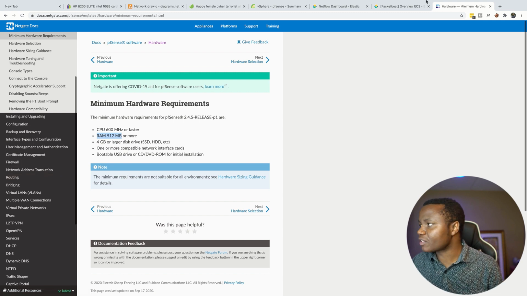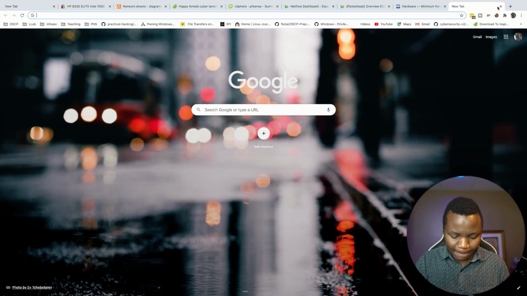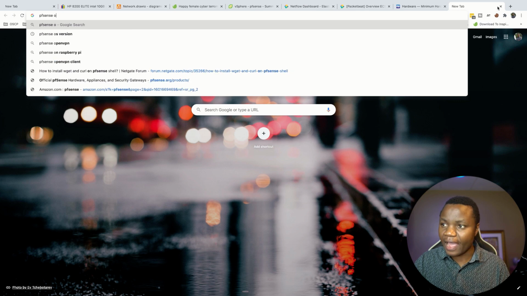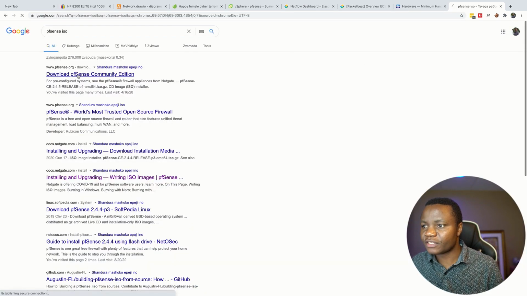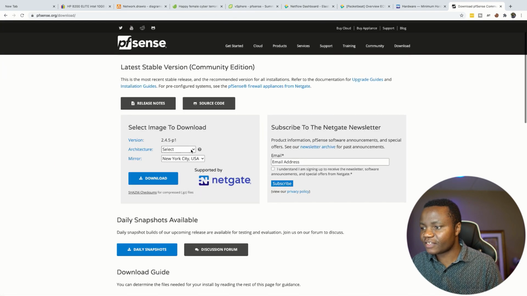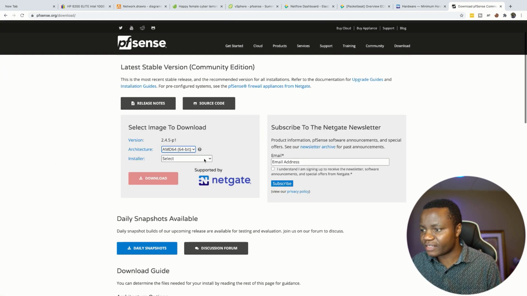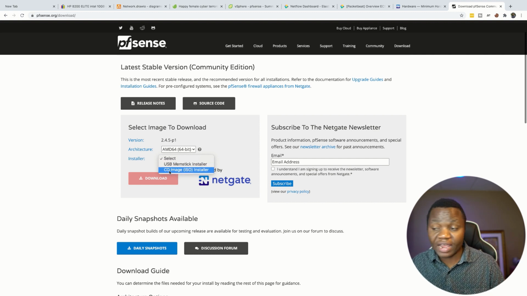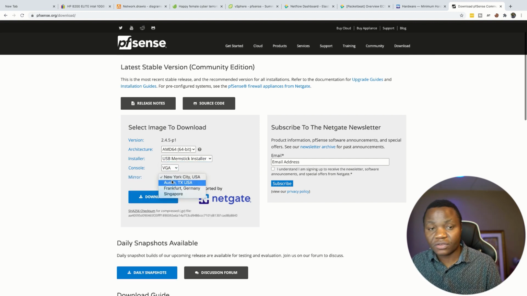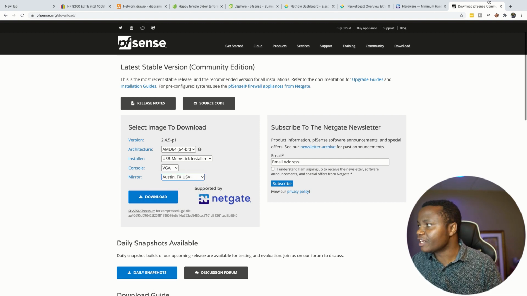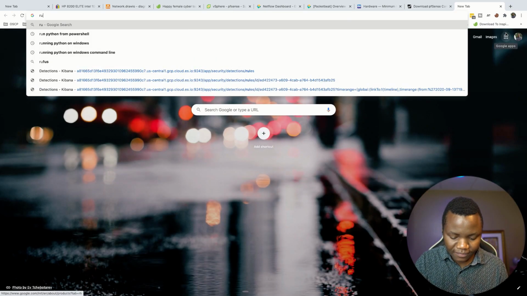If you're going to be deploying it on hardware, just remember that you need to download the ISO from Netgate. So if you just go to Google and say pfSense ISO, you're going to see that you go to download pfSense here, select this one, AMD64, then choose either CD if you're burning to a CD drive or USB memstick, and then select VGA here, and then the mirror closest to you.